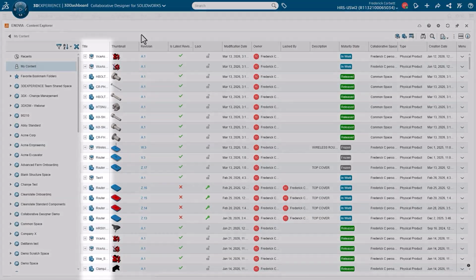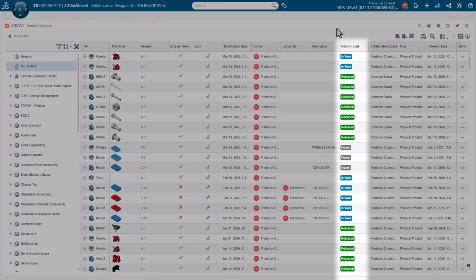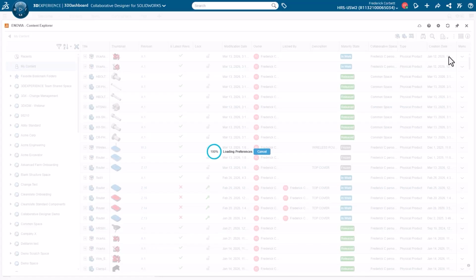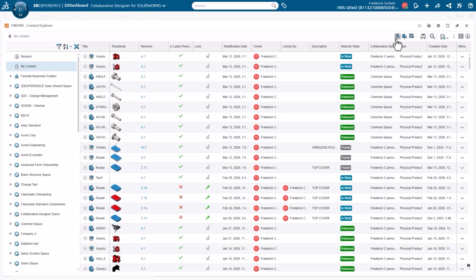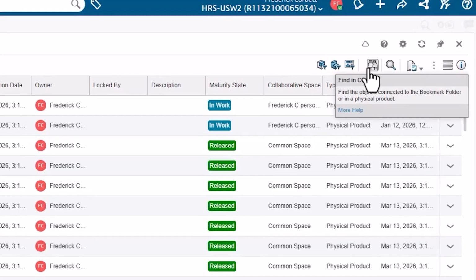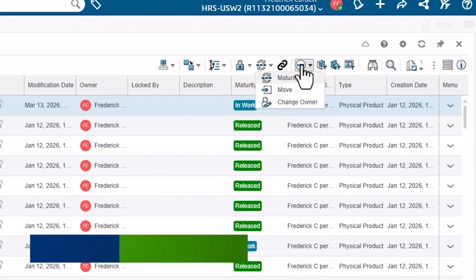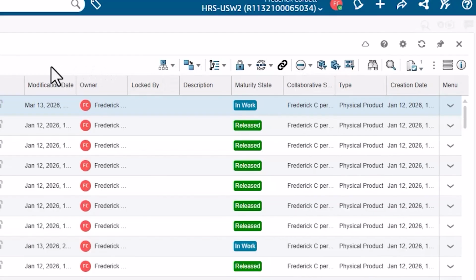We can see columns that represent information about our files and bookmarks, showing previews if the file is locked or unlocked, the maturity state of our file, and more. These columns can be customized to choose which information you'd like to represent for your users. There are additional tools we can use in the top right corner, allowing you to filter parts, assemblies, and drawings, as well as find objects in context and search for files. This tool allows you to explore easily through all content that you have access to as your user.